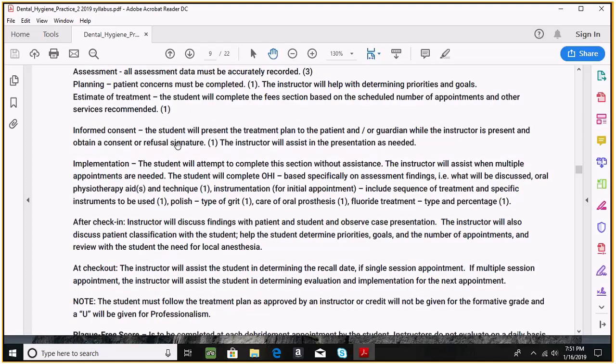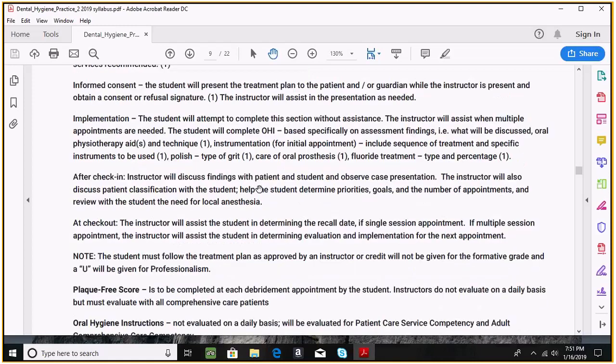For the informed consent, the student will present the treatment plan to the patient or the guardian if it's a child while the instructor is present, and obtain a consent or refusal. So you'll have to get a signature of your patient for the treatment plan that you determine is best for them. We will listen to you present this to your patient, and if you need help in presenting it, then we will be able to help you or assist in portions of it that you may need help with.